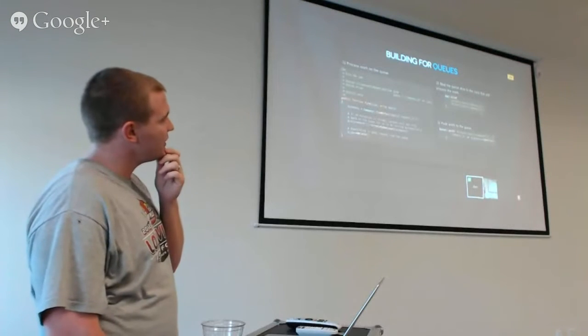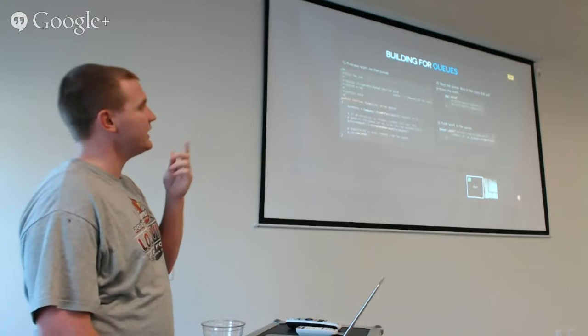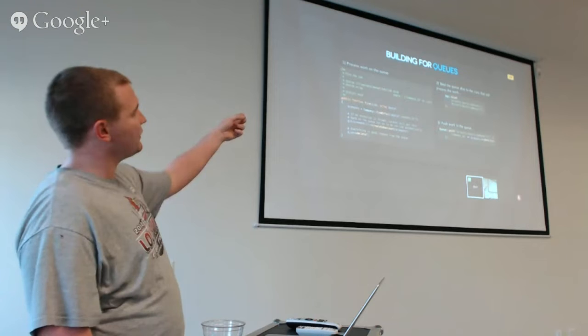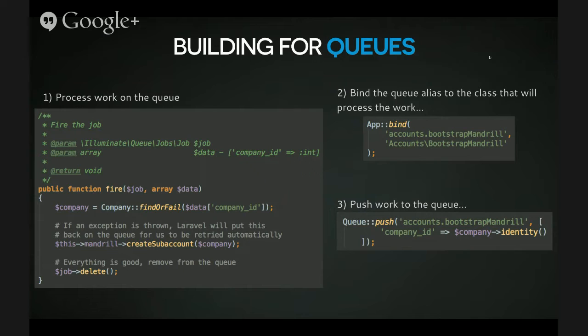Step 2 is create an IOC alias for that implementation class. I should have included this on the left side, but this class name is Bootstrap Mandrel. So on the right side, in the app bind, we bind accounts.bootstrapmandrel to the class accounts.bootstrapmandrel. And then on step 3, when we push work to the queue, this tells Laravel the name of my queue, which Laravel will look in the IOC container to resolve the class on how to handle that.